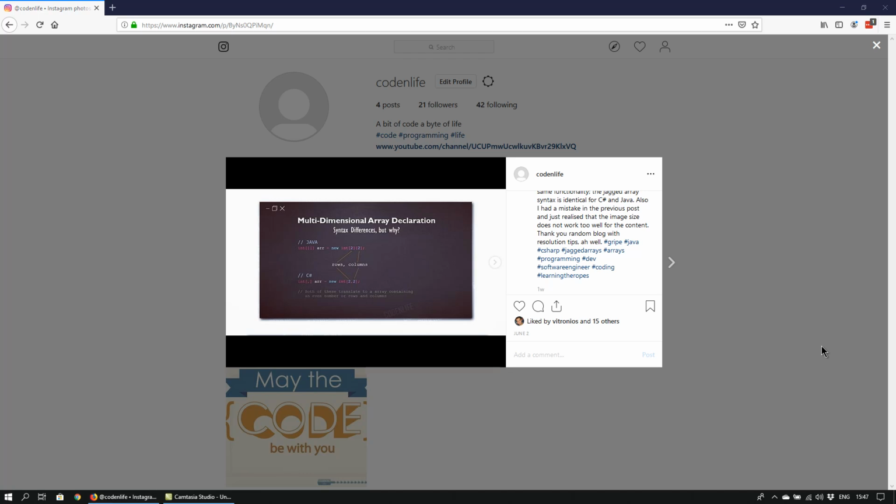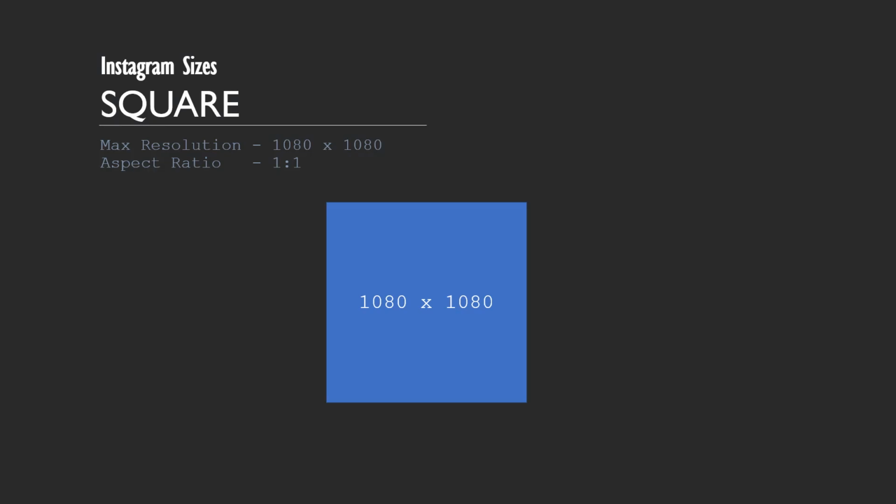So with that in mind, here are the 3 different resolutions that you can use in Instagram posts. The first one is a square, which has a maximum resolution of 1080 by 1080. This is where both sides are equal to one another, and the resolution can range from 600 by 600 to 1080 by 1080. Anything larger than 1080 by 1080 will be resized to fit, and anything smaller than 600 by 600 is not recommended as the quality will suffer.